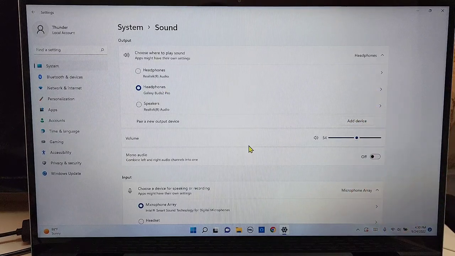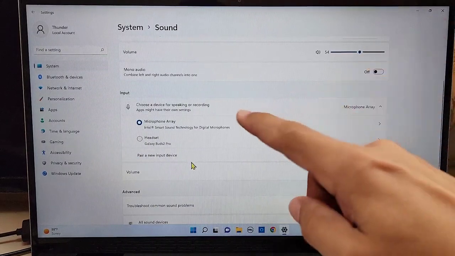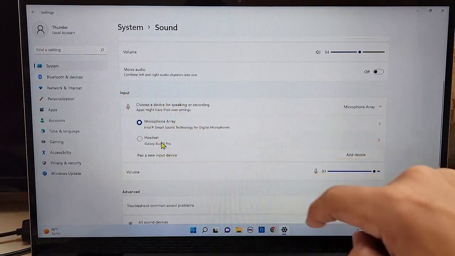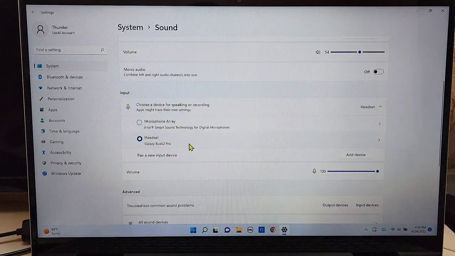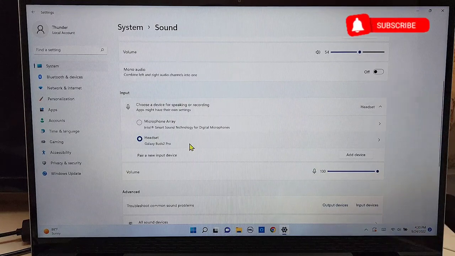Then if you go to the lower area here, you'll see the input section. So if you do plan to use your Buds 2 Pro as a mic, make sure you have the Buds 2 Pro selected as your headset in the input section. This way, if you need to speak through it or you're making an online call, you will be able to use the Buds 2 Pro.